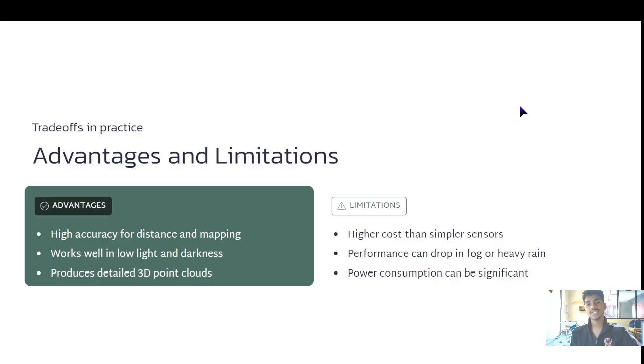Now we have advantages and limitations. First of all, advantages: very high accuracy for distance and mapping, and it works very well in low light and darkness as well. It provides detailed 3D data. Some limitations we also have, like being expensive compared to other similar sensors, performance dropping in bad weather, and higher power consumption. It's powerful but must be used carefully depending on the application.